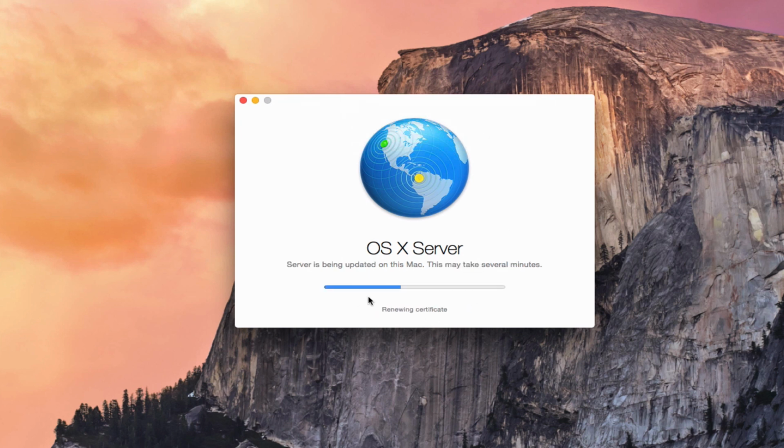And so you can see here, it's telling me what it's doing. It's updating the various services. Down here, it's kind of telling me what services are being updated. Like right now, it's updating the mail service. And so this bar will go all the way to the end, and then the update will be finished. And so it's moving pretty quickly there. Again, it's updating the web service.